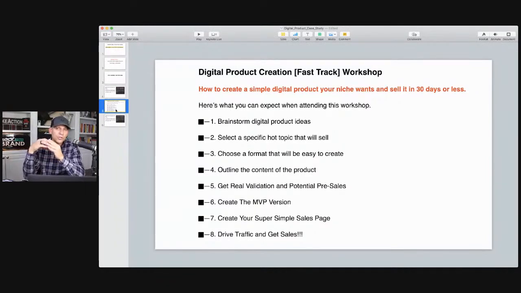And I'm telling you, when you create a digital product, it's one of those things that if you put a little bit of time and effort, if you just block out that little bit of time and effort, now you have an evergreen asset that you can sell over and over and over again that brings people into your brand that are paying customers. All right. So I think there's definitely time that can be allocated to doing this, and I think it should be. All right. So choosing a format that will be easy to create, because we don't want to make this hard, right? Number four, outline the content of the product.